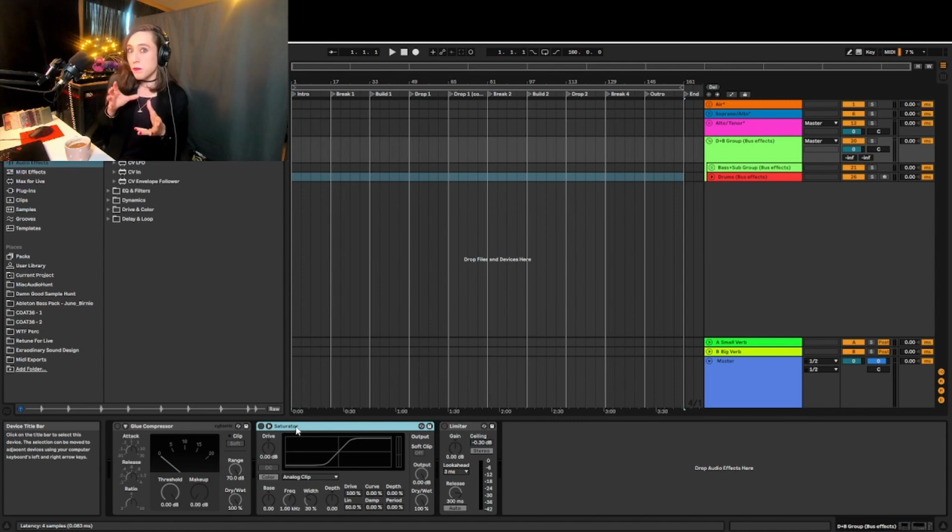And I'm not pushing these effects. I'm not doing really aggressive compressing. I'm not doing really aggressive saturating. It's just there to get everything kind of packed together.